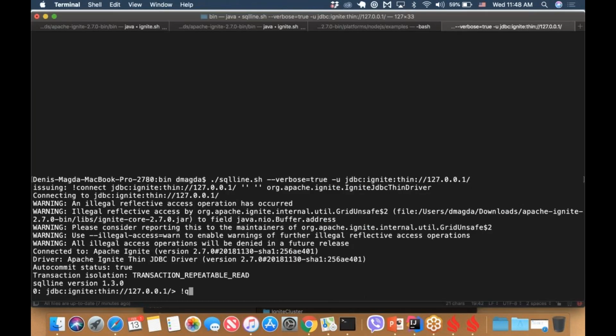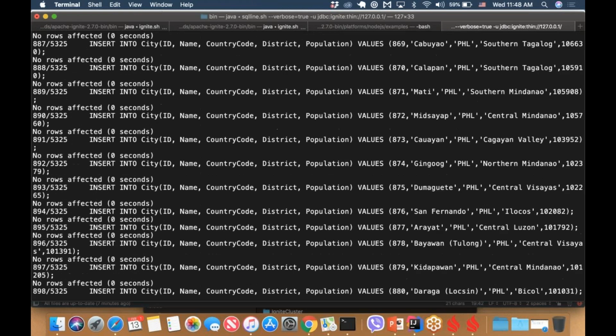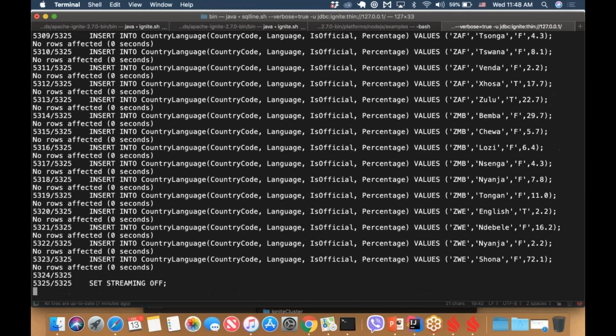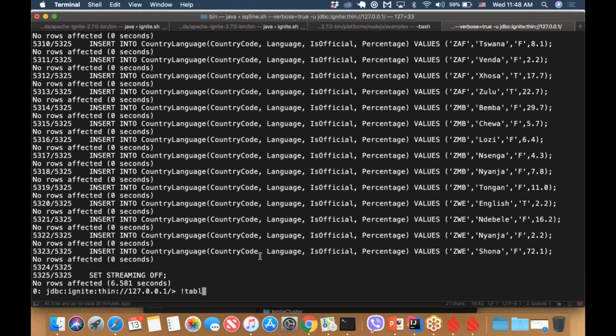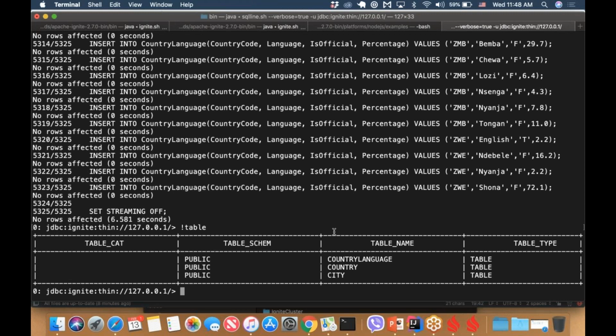So now let me preload this. Here is the command. I am running the script. Okay, the data is preloaded. Okay, all of the tables are created.